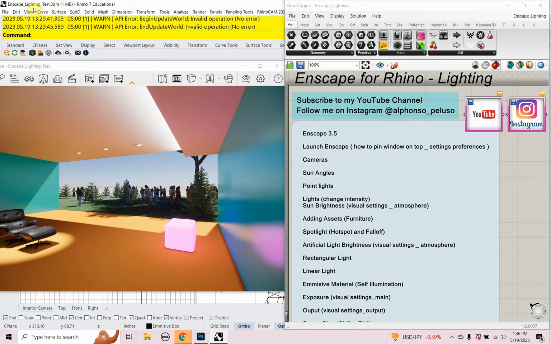So to start off with, we're looking at Enscape 3.5 that just was released I think yesterday, so that's pretty cool. Some new improvements in Enscape 3.5. Another thing we're going to look at is launching Enscape and how to pin the window to the top.